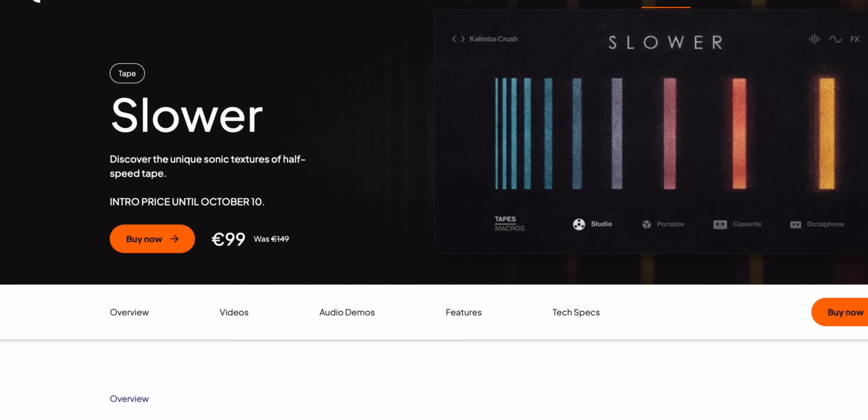They've actually built instruments for native instruments before. It's 99 euros right now until October 10.